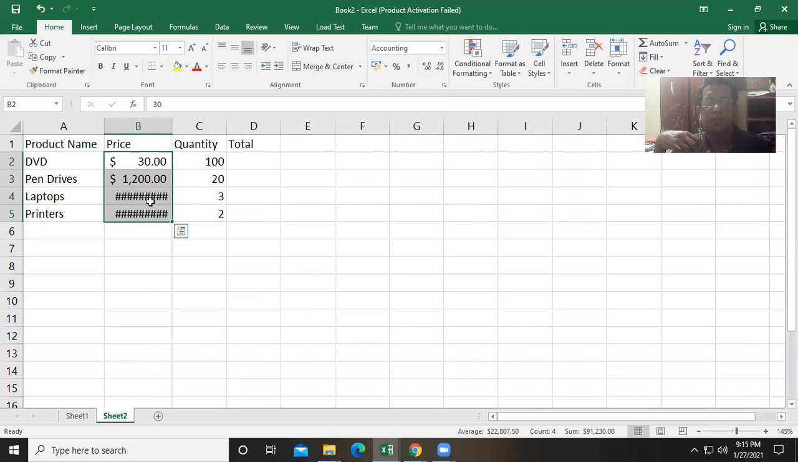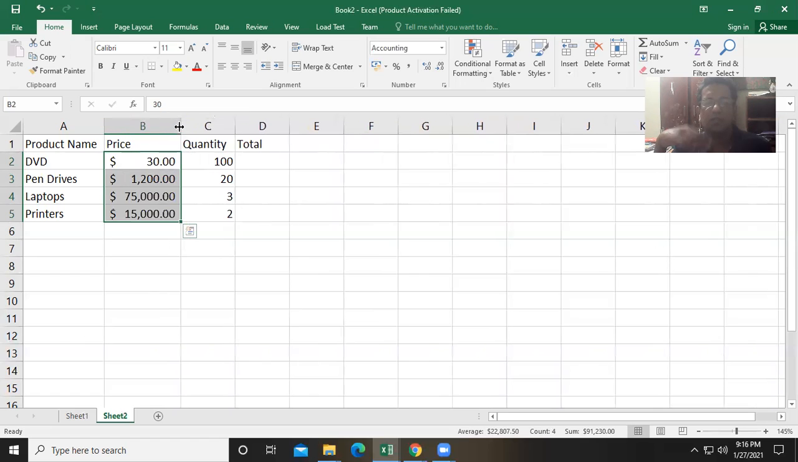Then if you see something like this, that means there is not enough space to show the value. So hash line means that, so you double click over here, or you can just drag it a bit more, then you can see the values.